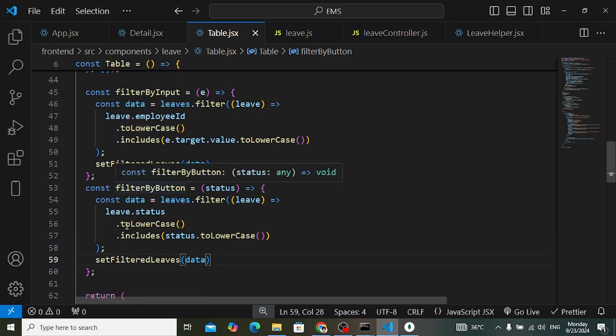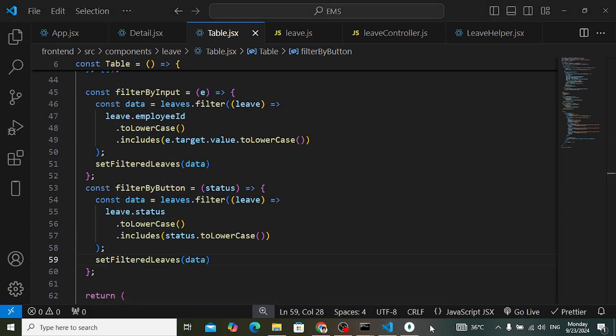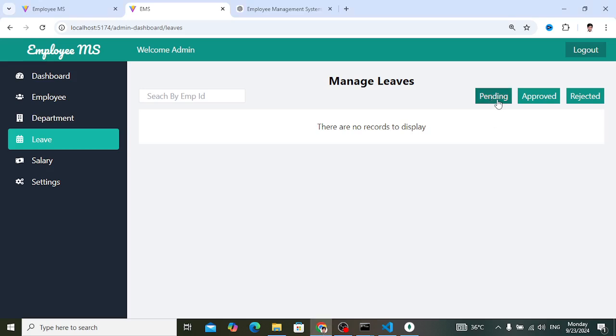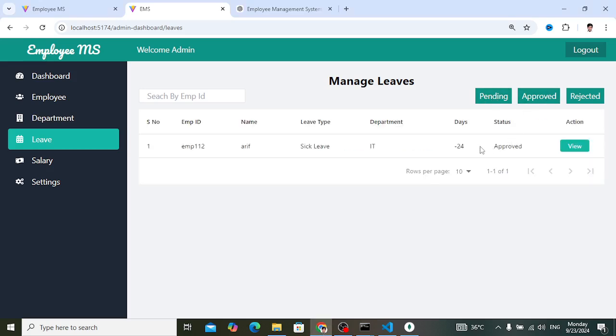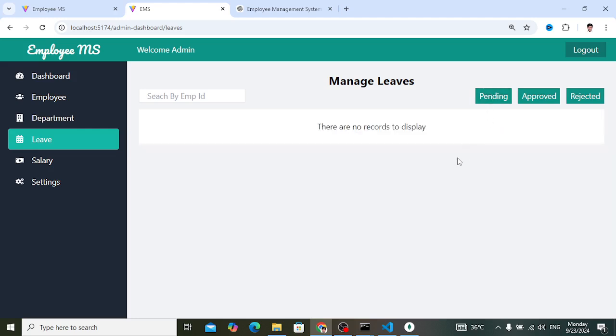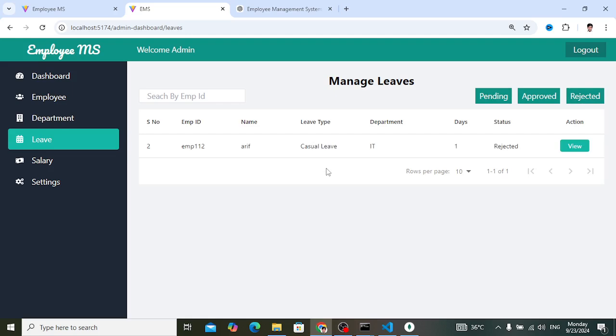Filter employee data by leave status. Everything is okay. That is okay, because we don't have the pending record. Let's pick approved. Look, we have just one employee with one leave which is approved, one which is rejected, and pending. For pending we don't have any leave record. So that is how we can filter based on status also. So it was all about the leaves.